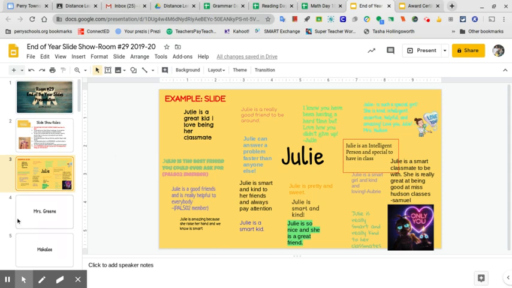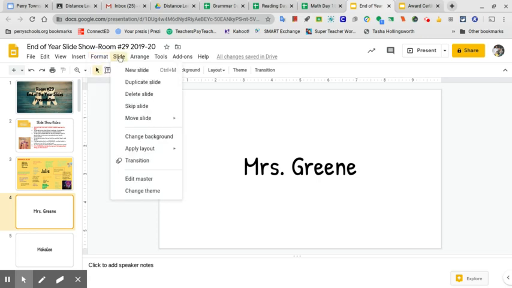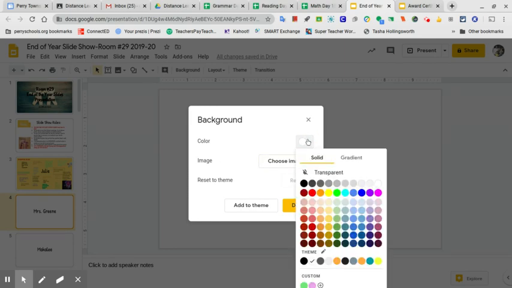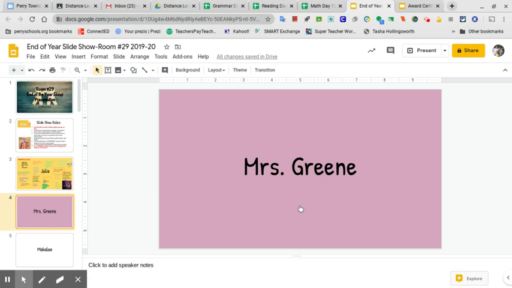Let me give you an example of how you might make some changes to your slide. The first slide in the presentation is my name, so I can make changes to it. Now, if I want to change the background, you go up to the slide tab at the top and you click Change Background. Now, if you have an image you want to put in the background, you choose Image, or if you just want a color, you can choose a color to go in the background. I'm going to pick a light magenta purple. Now that's what my background looks like.